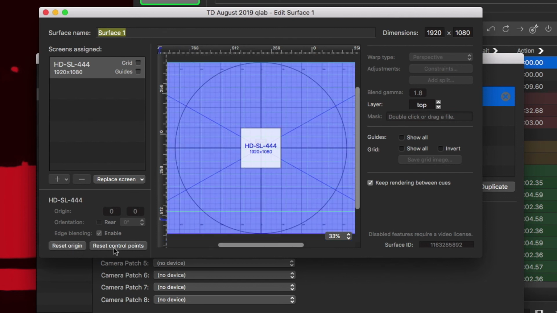Double-click on Reset Origin and Reset Control Points, and make sure that you checked Keep Rendering Between Cues, and now your show is ready to go.